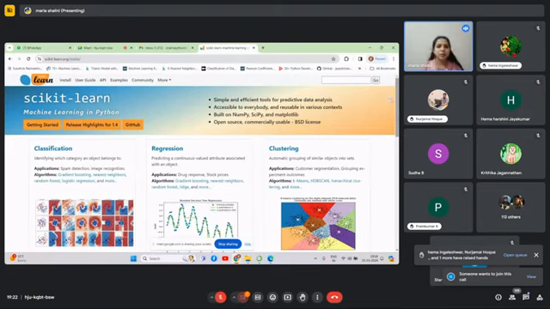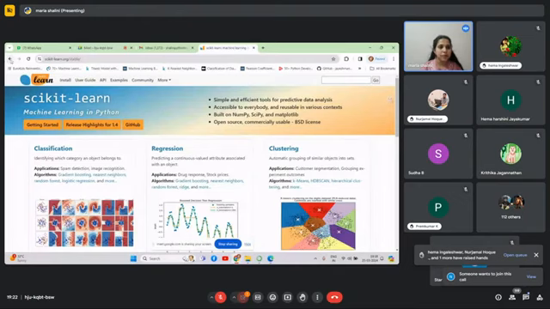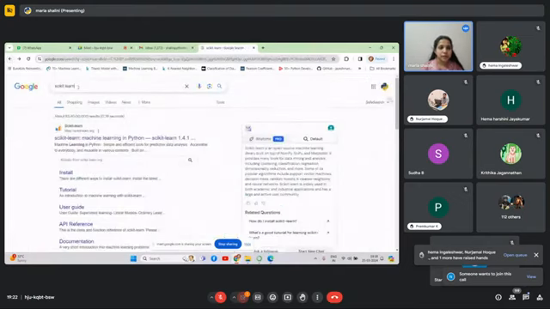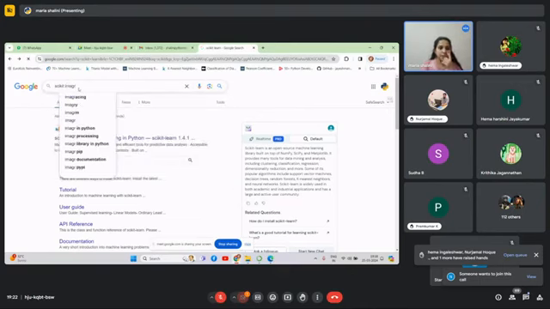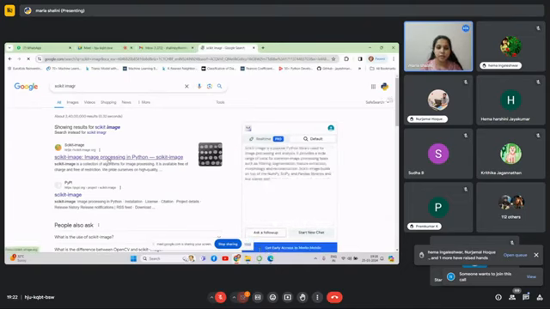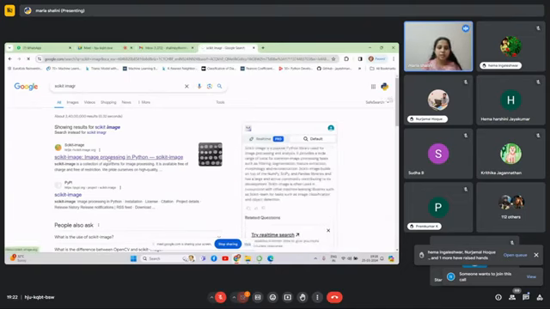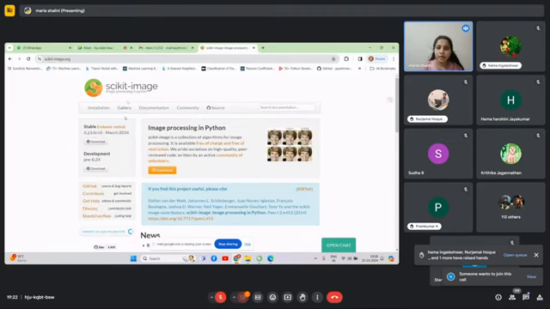Clear? Now, here I went to scikit-learn. Let me go for the image. Hold on. You can search for scikit-image. Can you see this site called scikit-image? It is for image processing. Scikit-image is nothing but one of the libraries. Here I am going to the library gallery. Can you see the gallery? I'll go to the gallery.